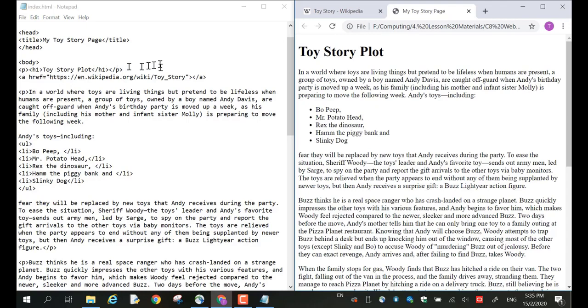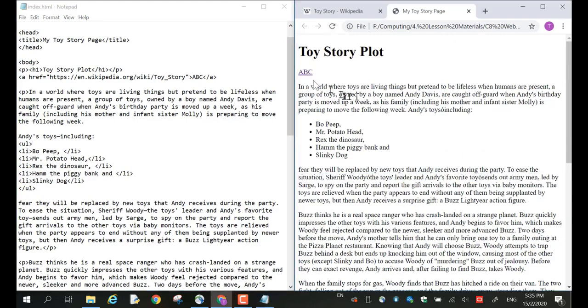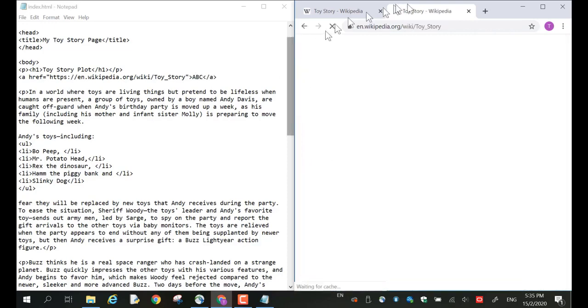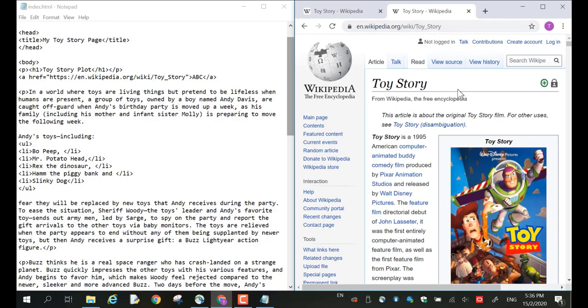So I've included the link to the Wikipedia page, and let's see what happened. Control S, and then over here. Oops, nothing happened. Let's try to insert something in between here, in the A tag. Let's Control S again. Refresh. Aha! ABC shows. And if I click ABC, it will go to the Wikipedia page.